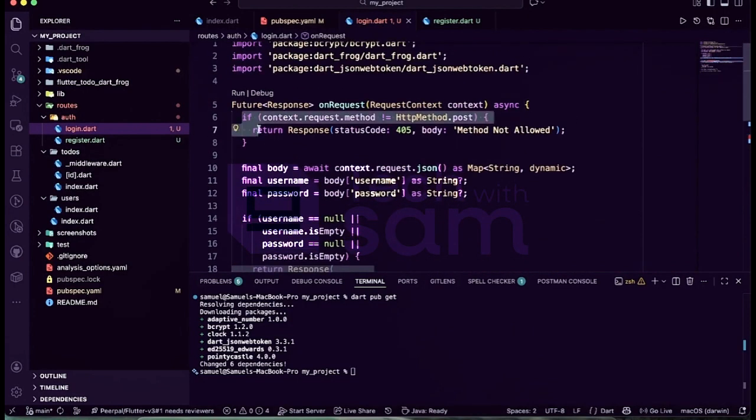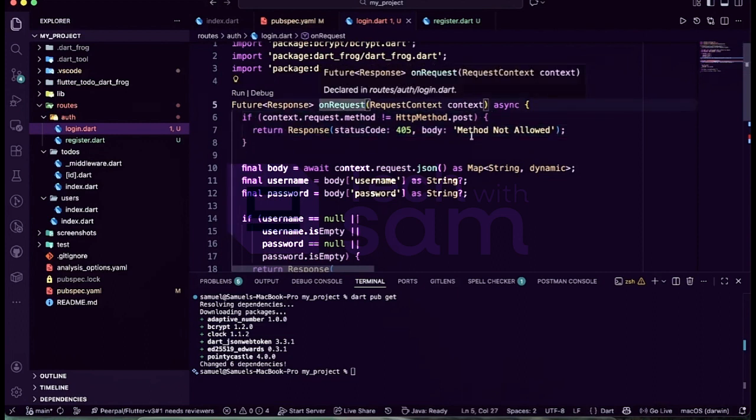The first thing we are checking is if the front end or the user is sending the right request, the right method. The right method is post. So if the method is not post, then we are returning method is not allowed. Then the next thing is we are creating the body where we collect what the user is sending, basically the username and password.